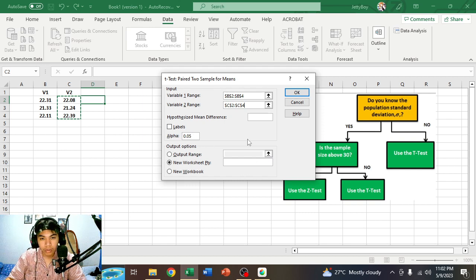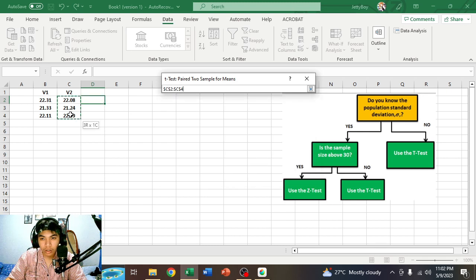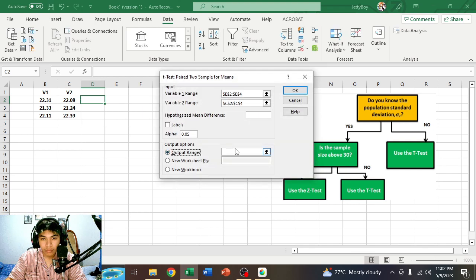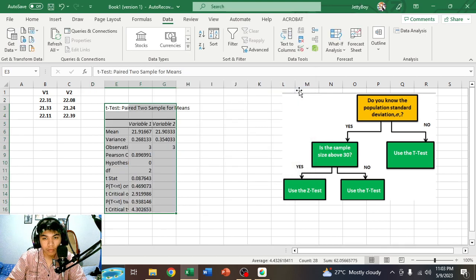So for our output range, wait a moment. For our variable 2, we get this. Okay. For our output range, let's just do it here. Okay. And now click OK.